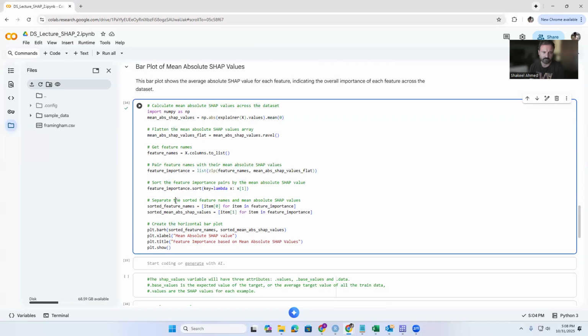And then we can just separate these two columns again, the feature names and the feature values, the shape values, basically mean shape values. And then we can make a plot using these two.